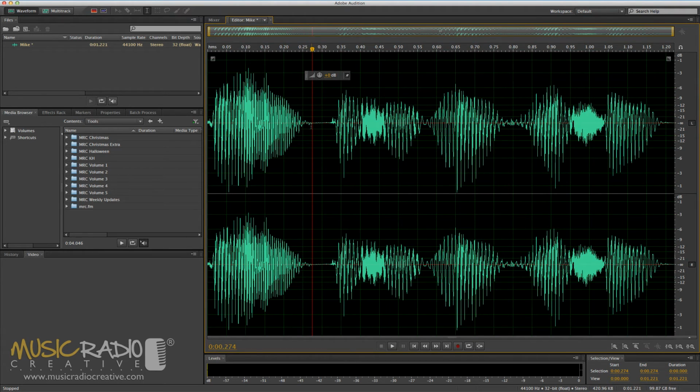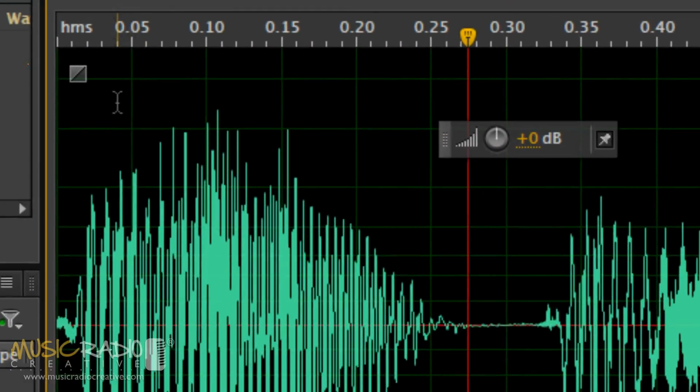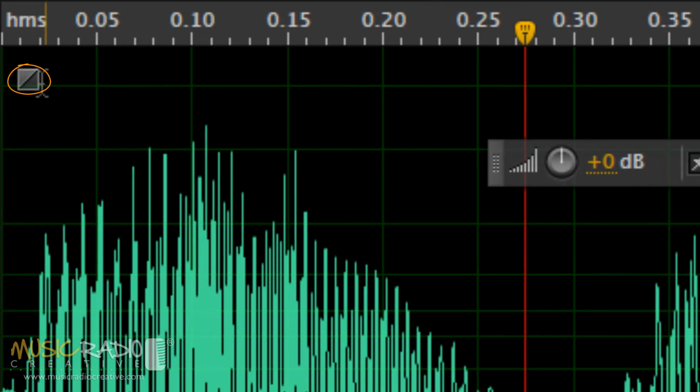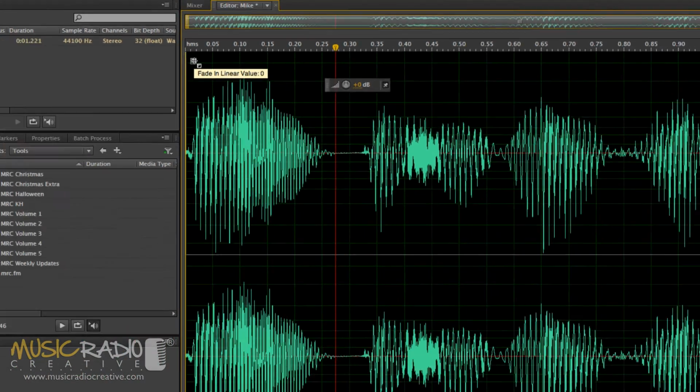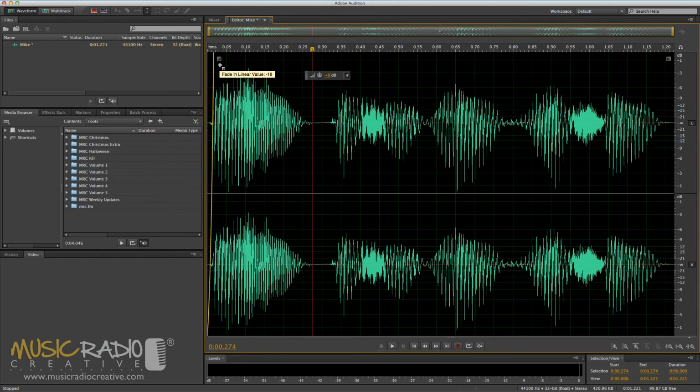This is done really easily in the waveform view by using these diamond icons in each corner. So for my fade in, I just simply draw, and you see how that yellow line starts to manipulate the start of the waveform. So I can draw it in just slightly there. And at the end of the waveform, I want to fade out nicely as well. So that yellow line will show what my fade out looks like on the waveform.